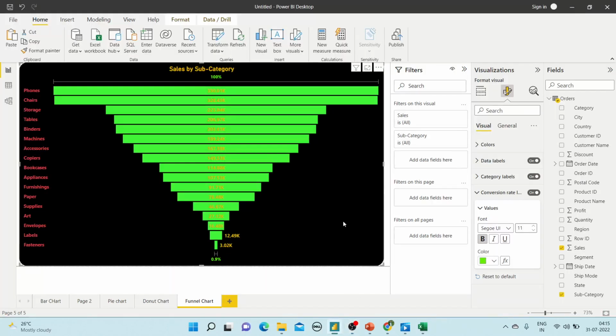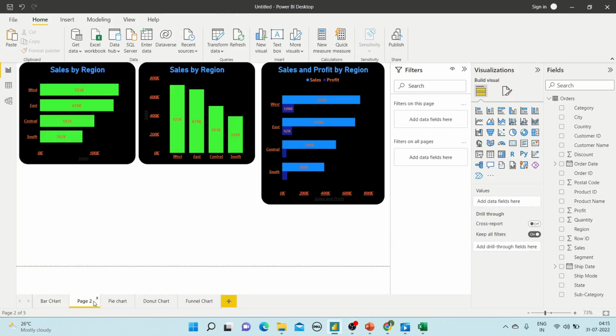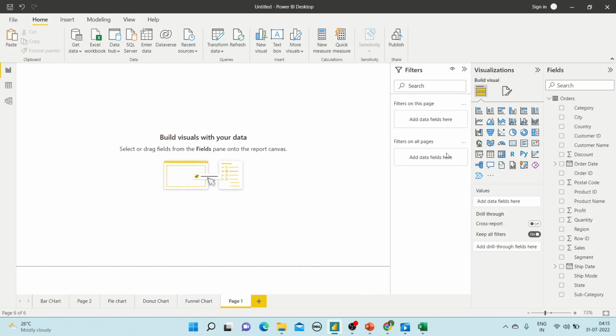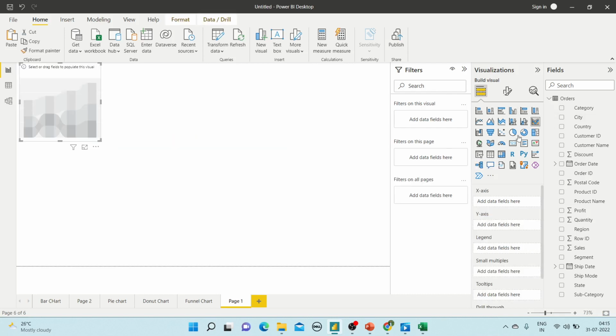Hello guys, welcome back. So till now we have seen bar chart, pie chart, donut chart, funnel chart. Today we will be talking about a new type of chart, that is ribbon chart. Might be many of you are seeing this chart for the first time. So let's first draw the chart and then we will be discussing about this chart later on.